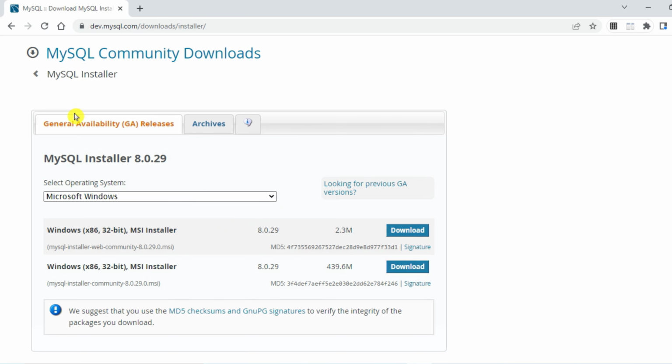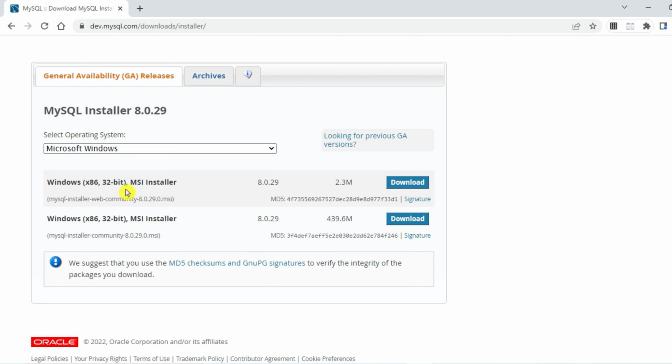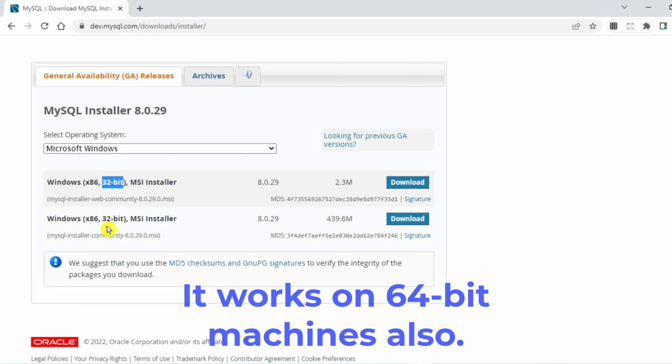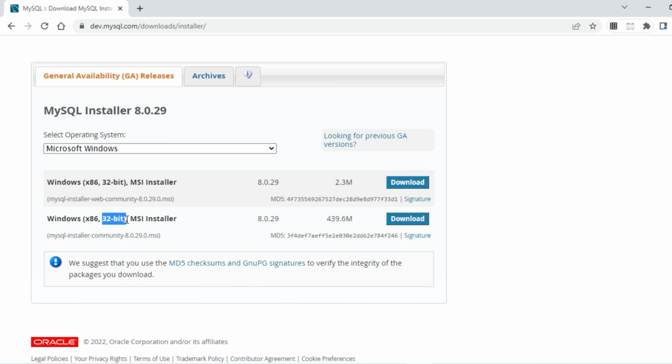And now here you can see it is showing me MySQL installer 8.0.29, which is nothing but current release for MySQL. And here it is showing me MSI installer, and first is web community and second is installer community. So if you select this option, you can install it offline also. And here you can see it is showing me 32-bit. It does not mean it will not work for 64-bit machine. This installer is of 32-bit, but it is going to work on 64-bit machine also.